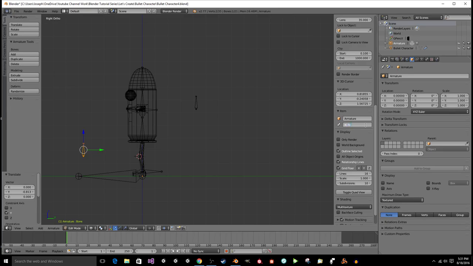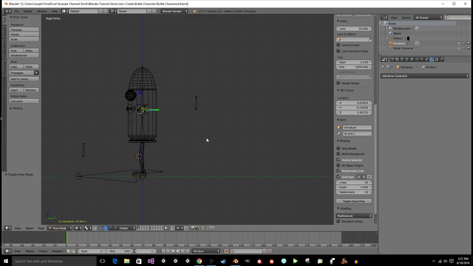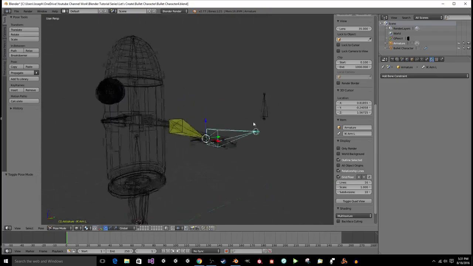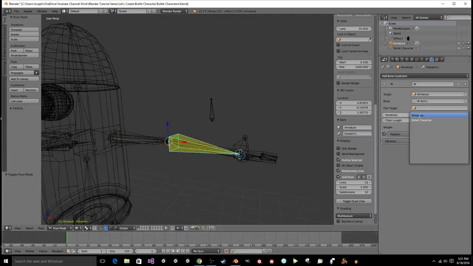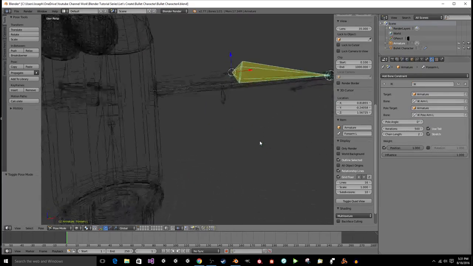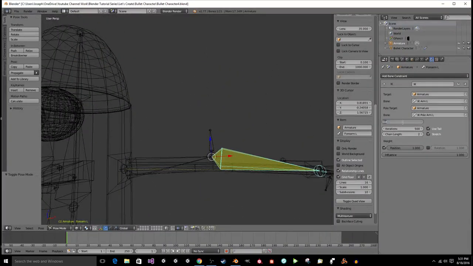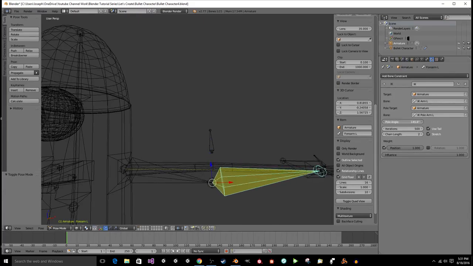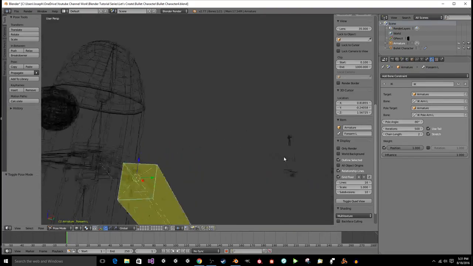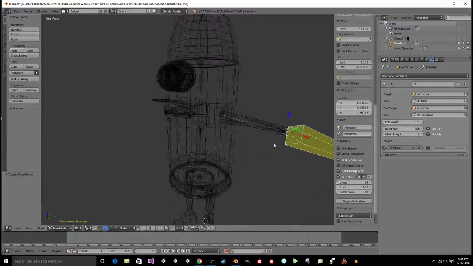IK pole, leg left. And so the mathematics behind this whole thing targets that as your pole. So you've got pole target, armature, pole, arm left right there. And it just broke your arm. So what you want to do, of course, is the pole angle. So, what, 90 degrees? Something like that. Negative 90, okay, yeah, of course, negative 90. So negative 90 is pointing there.